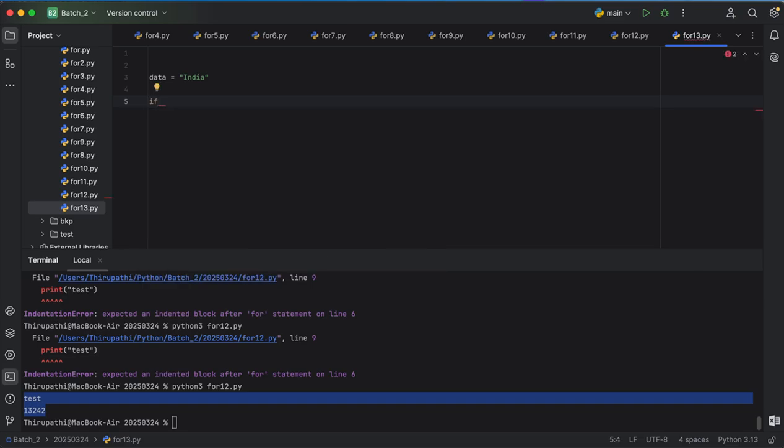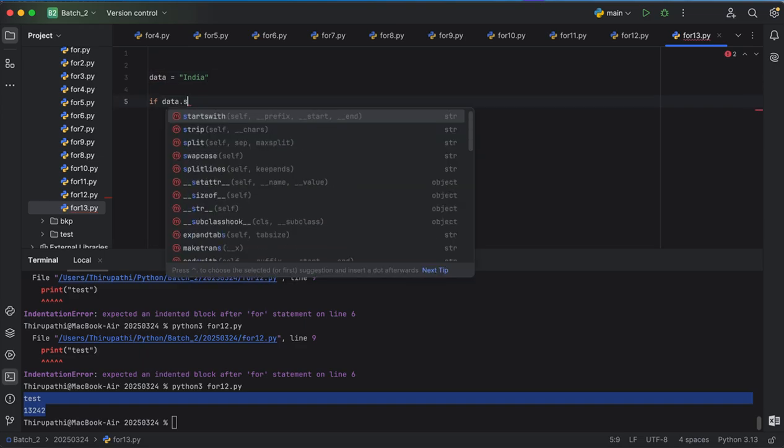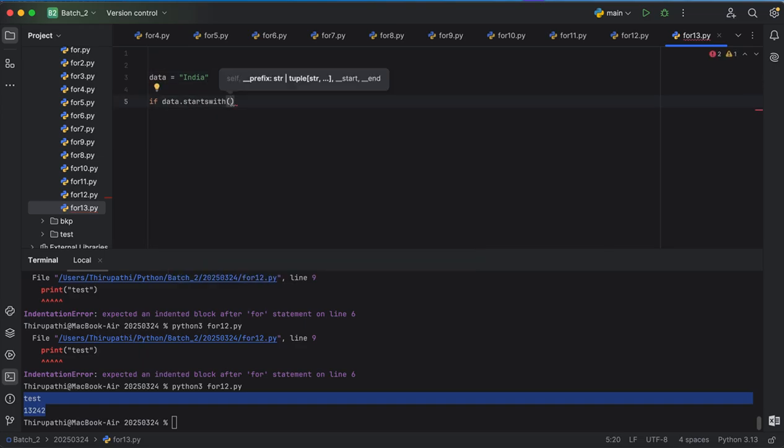If... no, first tell me what is the data type. Data is a string. Okay. How do we check starting and ending characters in strings? Yes, you need to use startswith with I. Okay. If it starts with I, then you need to write some statements here.